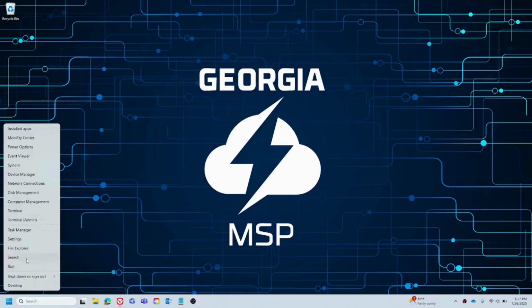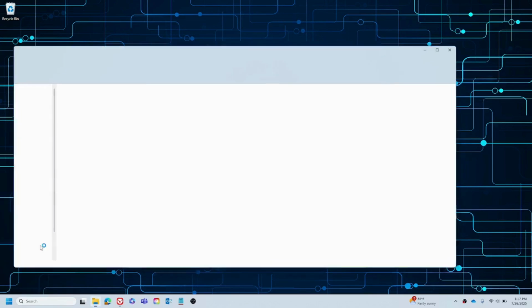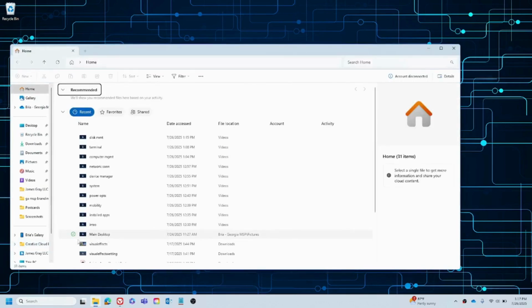And for the next option down, we have File Explorer. File Explorer lets you browse all the files and folders on your computer. Whether you're looking for documents, downloads, pictures, or desktop files, this is the place to find and organize them. It's basically your digital filing cabinet, but I think everyone's familiar with File Explorer, so that's pretty much all I'm gonna say.